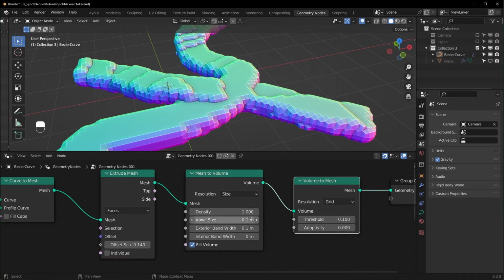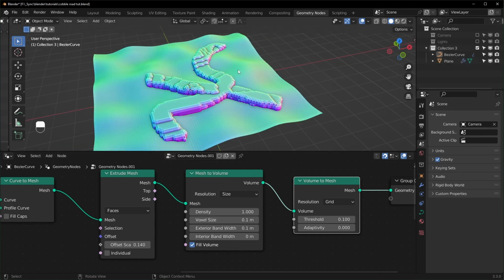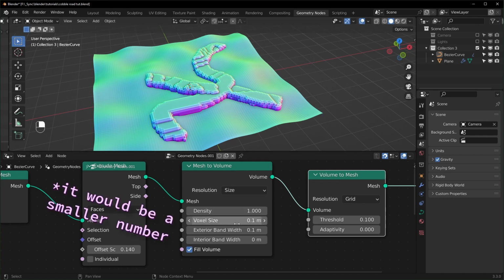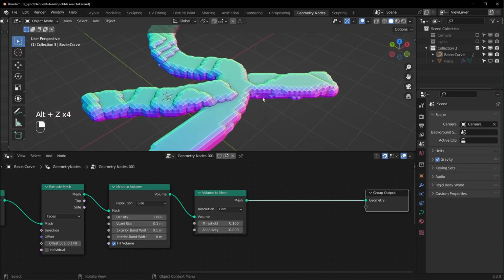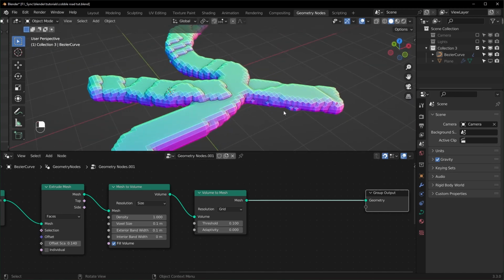You might have to play with these values depending on the scale that you're at. Like my plane is 10 meters wide, but if you're working with a smaller scene, then you might have to turn this up quite a bit higher. And now that these are remeshed, they're actually being merged too. So that's what's nice about using this method.